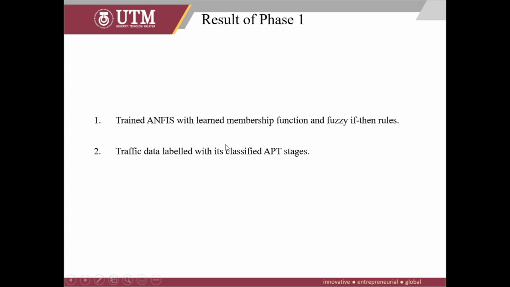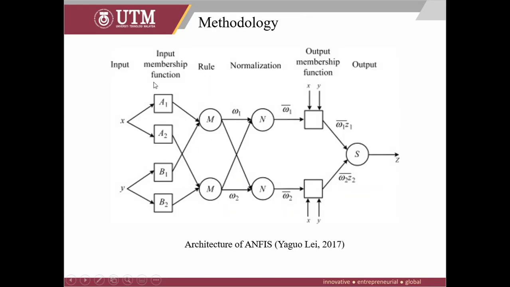The results of phase 1 is that there will be a trained UNFIS with learned membership function in fuzzy if then rules. Secondly, the traffic data will be labeled with its classified APT stages. So the neural network part is that this fuzzification layer and defuzzification layer, we call this the antecedent parameters, and this is the consequence parameters. These 2 parameters, layer 1 and layer 4, is what the neural network will learn.